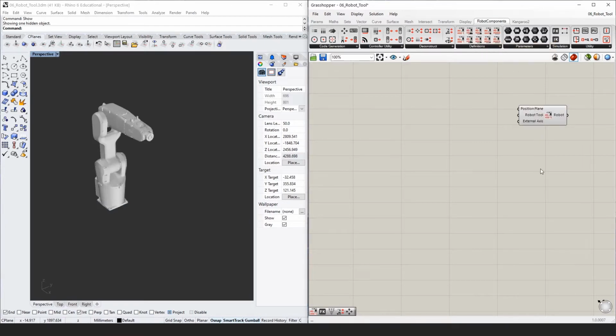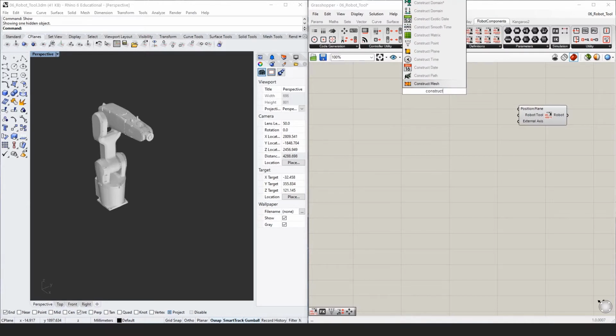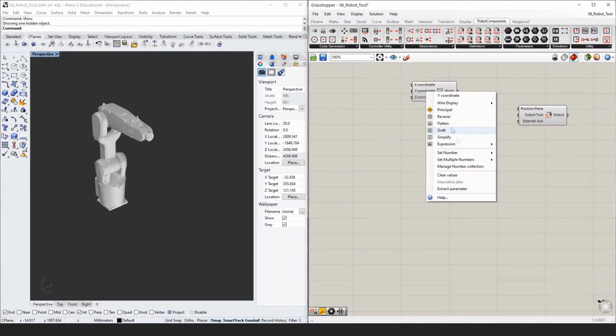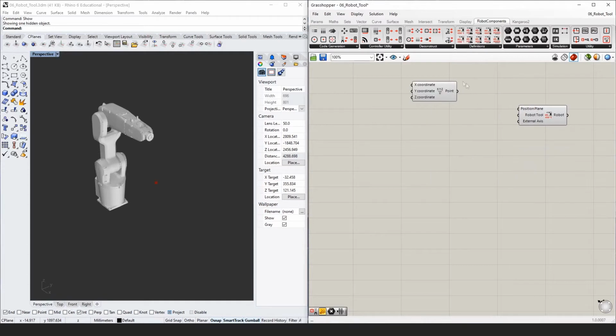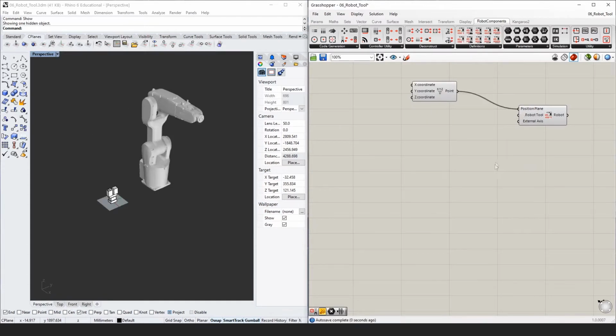Let's move it to the side so we can have a clearer view on our robot tool definition in the next steps. I'll use the construct point for that and change its Y value to 500 mm. If we plug it into the position plane of our robot component, it will automatically create an XY plane for us with the corresponding origin.